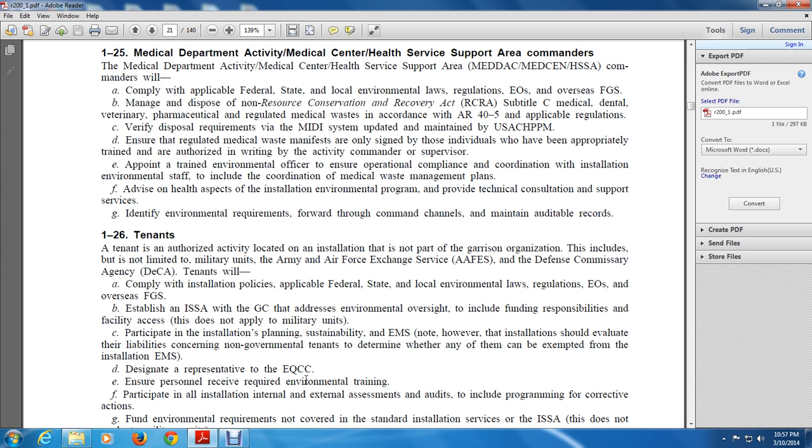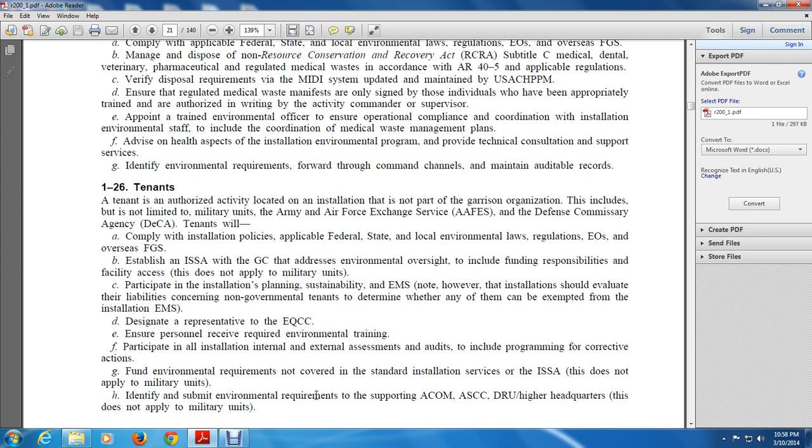Sustainability and EMS notification. However, installations should evaluate the liabilities concerning non-governmental tenants to determine whether to accept them from the installation EMS. Designate a representative, ensure environmental quality control, and ensure personnel receive required environmental training. Participate in external assessments and audits, including program and corrective actions, funding, and environmental requirements not covered by the standard installation services of the ISSA.